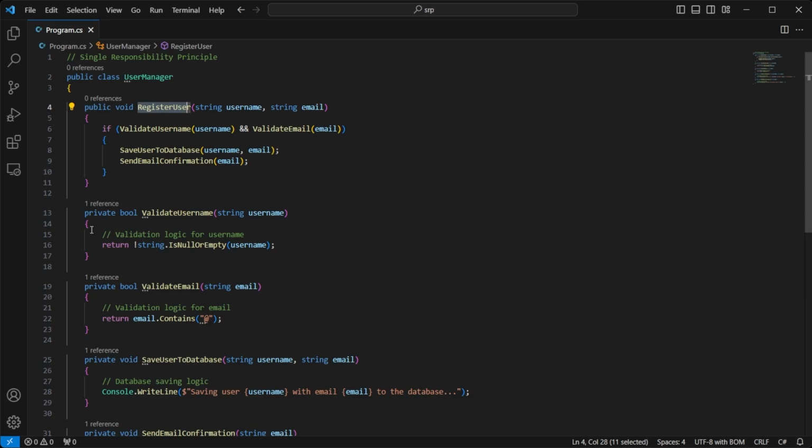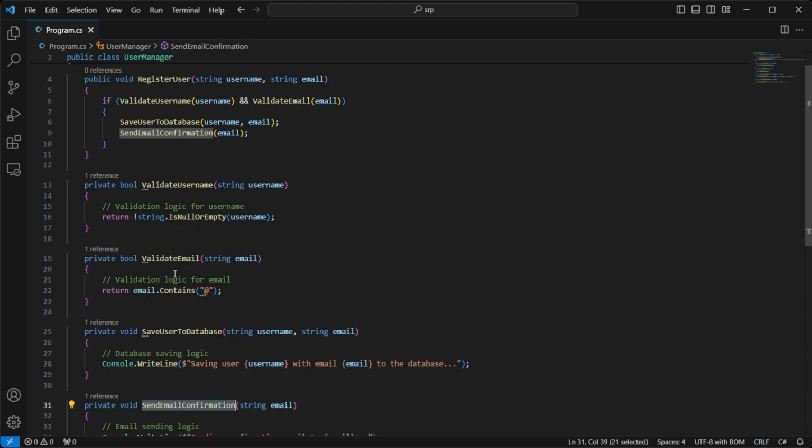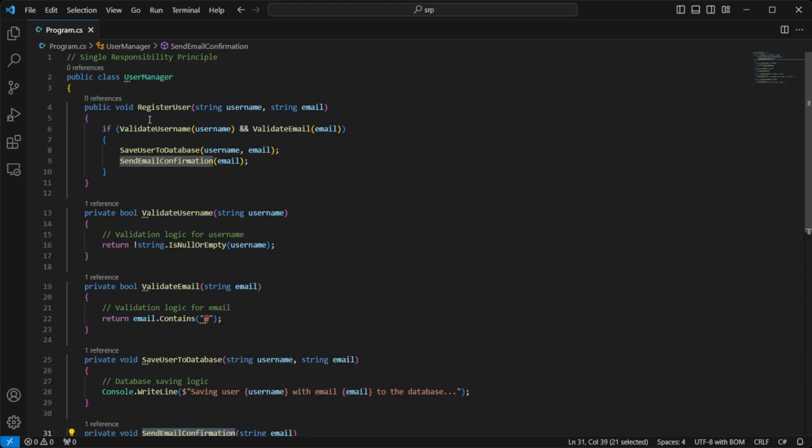So the way we solve this, we'll extract out these functions into their own classes. We can put the validation logic into its own class. Saving the user to the database, that obviously belongs in its own class. And sending an email confirmation also belongs in its own class. So that leaves us with register user, which will be fine because that goes along with the UserManager concept. Let's see what that looks like.